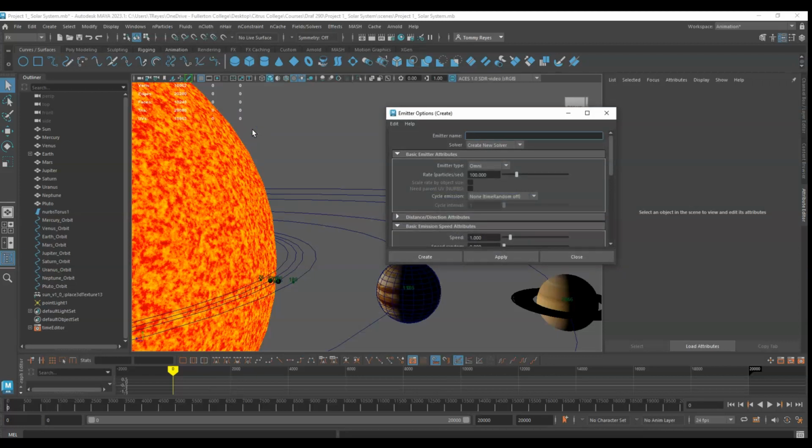We can just call this stars, solar system stars.